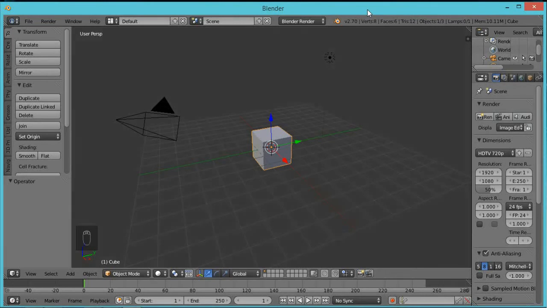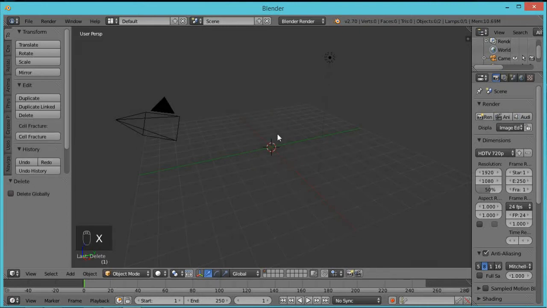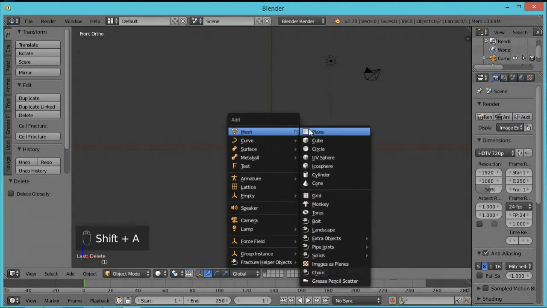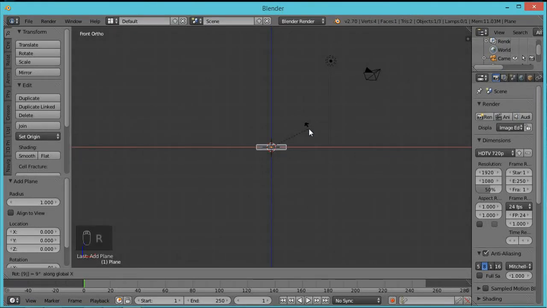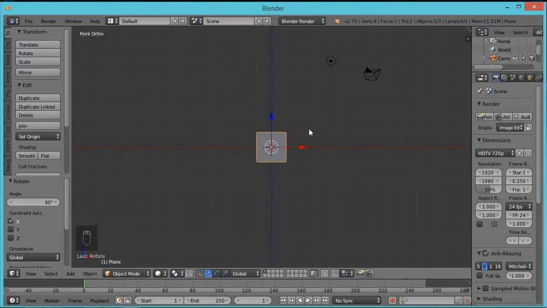Okay, the first thing we're going to do is delete this cube by selecting it and hitting X. We're then going to hit 1 to go into front view. We're then going to hit Shift A to bring in a plane. We're then going to hit R to rotate on the X axis 90 degrees, then left click to lock in.